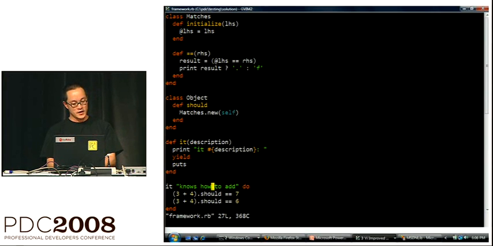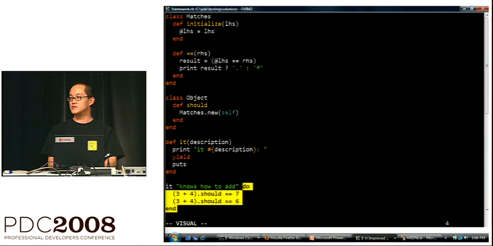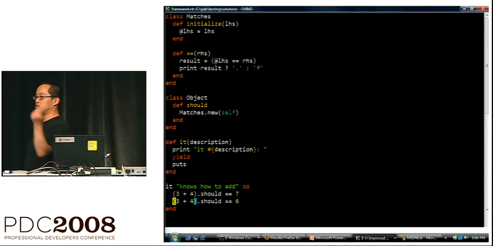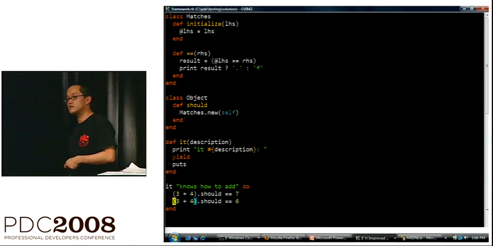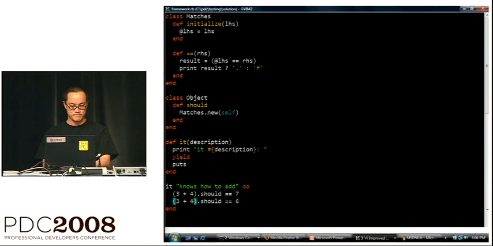What yield does is it yields to this block. And a block is the code that's between here and there, the highlighted stuff there. So that block gets yielded to, it executes, and then it returns, and I print out the final character term. So that's all this thing does.